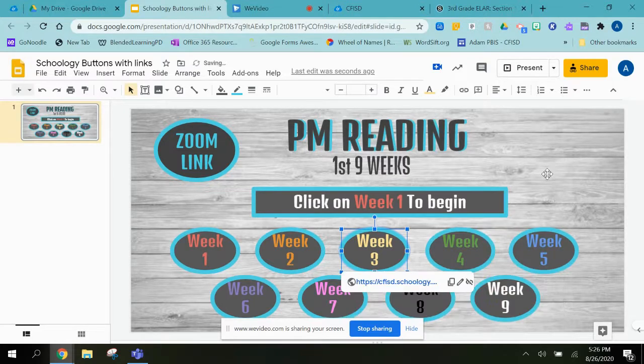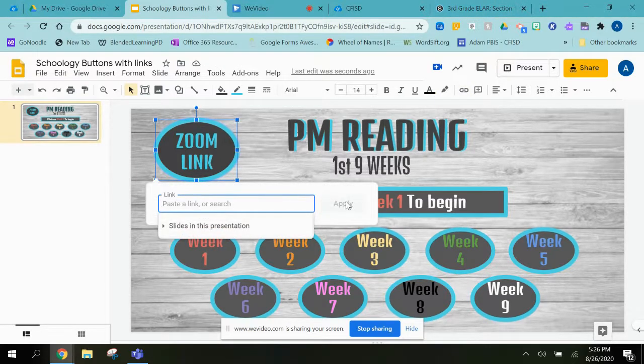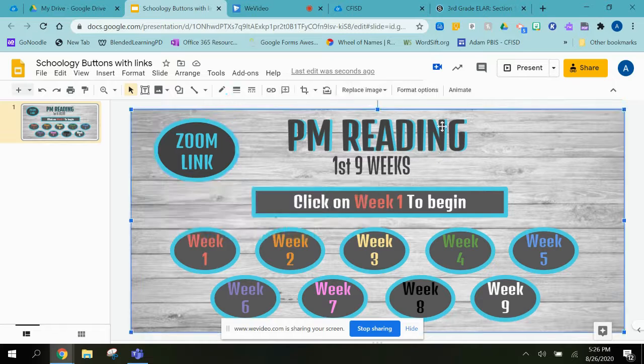and apply. Also, if you have like a Zoom link, you can do the same thing. Get your Zoom link, click on it, right click and paste your link here and click apply. So the kids would have access. They would click on it and it would automatically take them to the Zoom link so they can join your class like that.